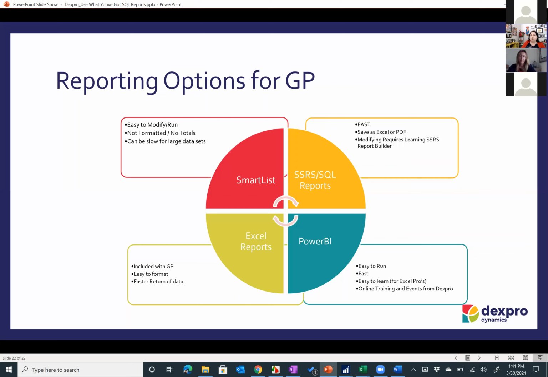You can also do formatting. I forgot to put that in there. We can do totals, we can do formatting, we can do logos, we can do all kinds of things to make it beautiful. It can also be saved to Excel and PDF much easier than a standard GP report. One thing though is that for modifying, you're going to need to learn SSRS Report Builder. So sometimes the modification is better as a support call instead of someone trying to figure that out if they're not going to learn that report tool.